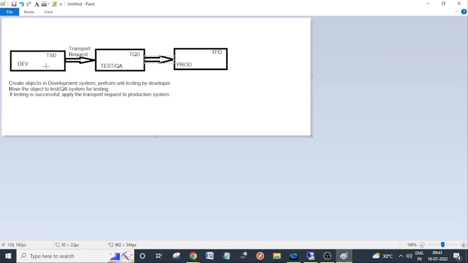Whenever you change the program, the first time it will ask for a transport request, when you assign the package and when you save the program. At the time of saving the program, it will ask for a transport request for the first time for that particular change. Okay. And after changing the program, release the transport request again to the test system. Okay, clear? Yes, sir. So the flow is like this: development to test and test to production.